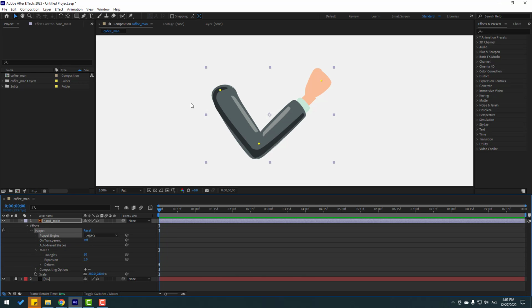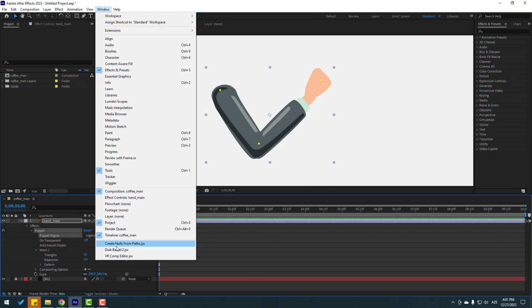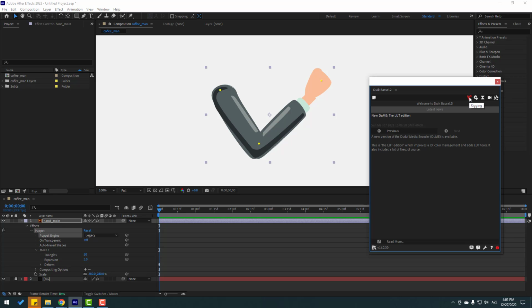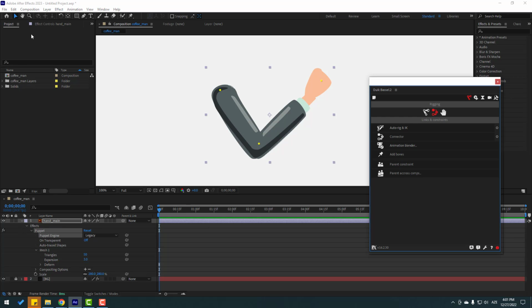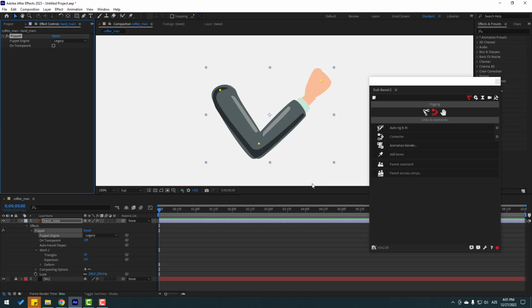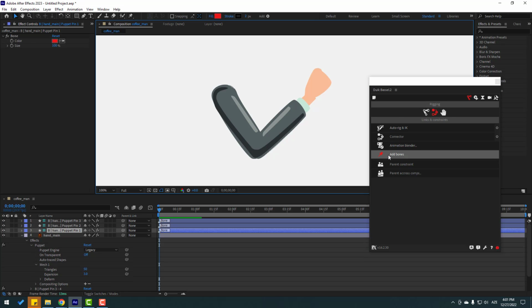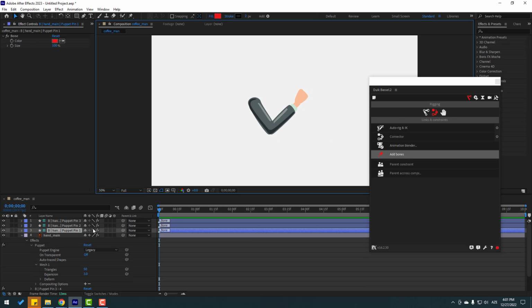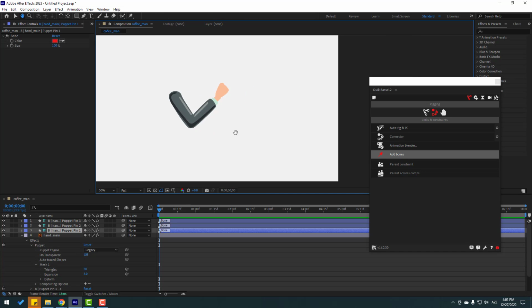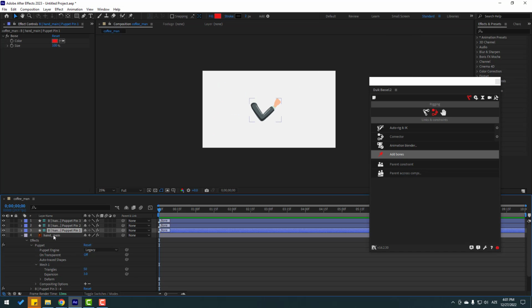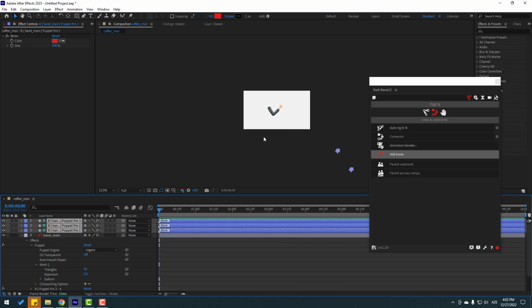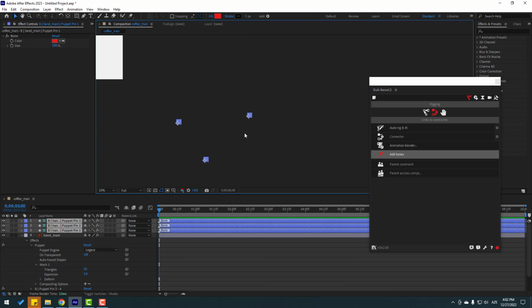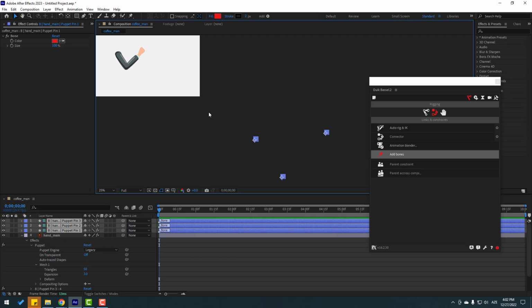Click OK, then go to window, Duik Bassel 2, and go to rigging. Select this puppet, click add bones. Okay, right now we have a problem with bones. Let's see. And first question, where are my bones? Okay, here they are. So how to fix this problem?